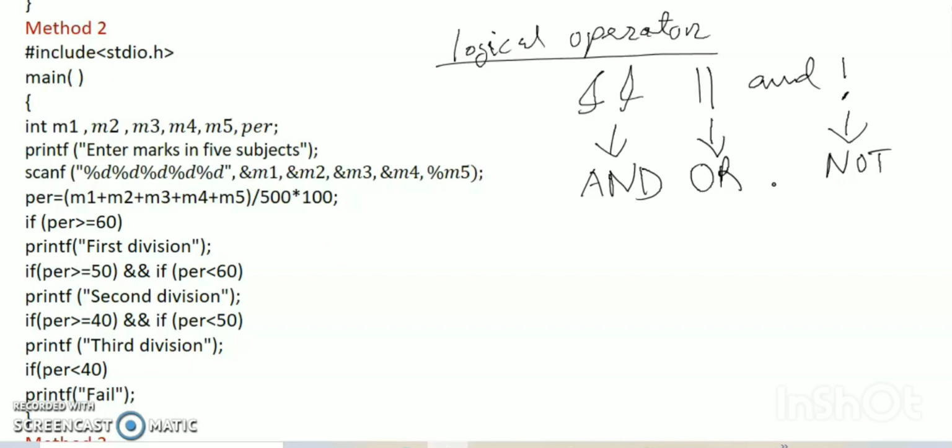Most obviously, two of them are composed of double symbols, and you should not use the single symbol one for and. These single symbols also have a meaning: they are bitwise operators. So do not use only the single symbol like this. This one is bitwise and, this is bitwise or, and this other symbol is never used.